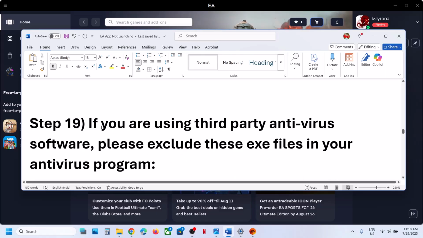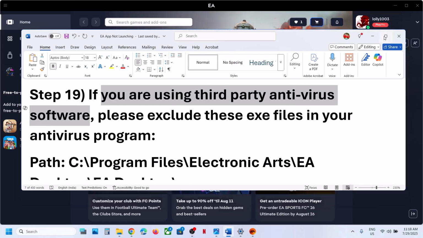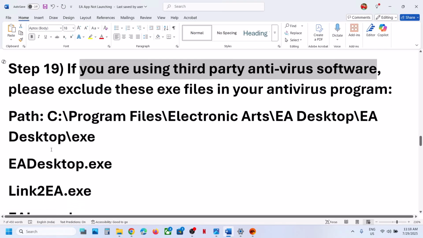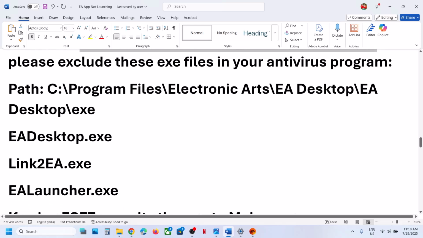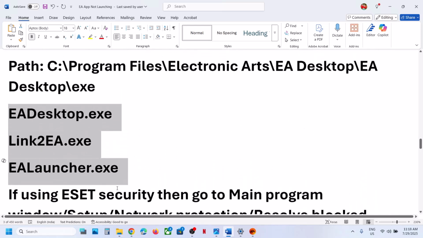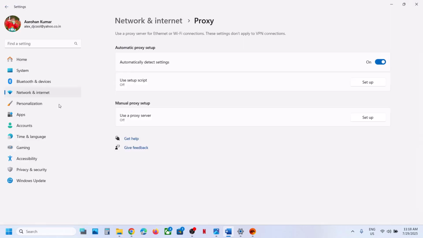Next step is, if you're using third-party antivirus software like Avast, Norton, Bitdefender, McAfee, whichever antivirus program you have, allow the Electronic Arts, the EA exe files. Now for this, you can go to this path. Let me show you with Windows Security.